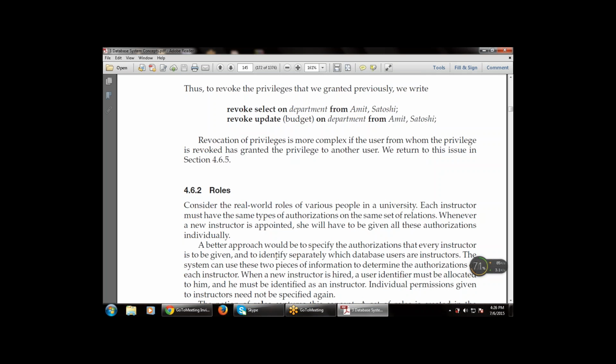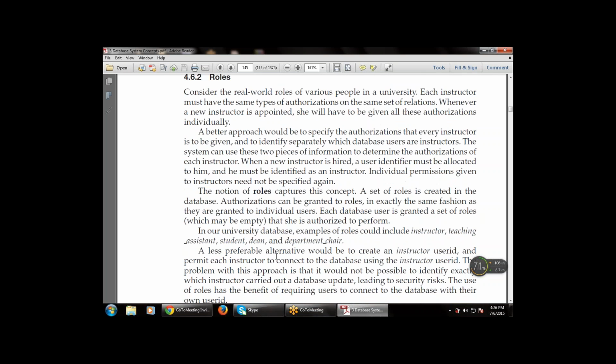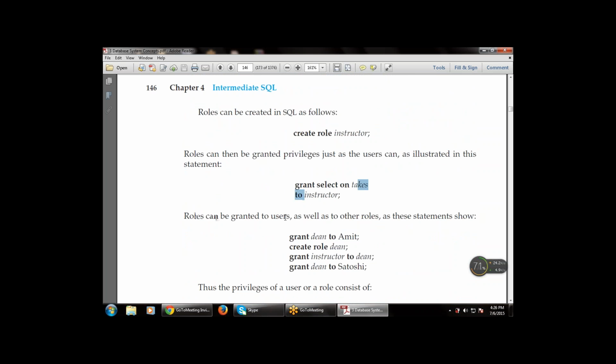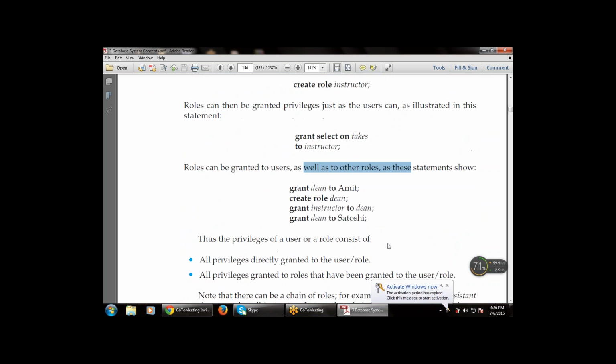Now what is a role? What is a role list? It is a group, or we can say a person, place, or group that is playing a role. So how do we create a role? It is: create role instructor, and roles can be granted privileges just as users can. So this is: grant select on takes to instructors. Roles can be granted to users as well as to other roles.